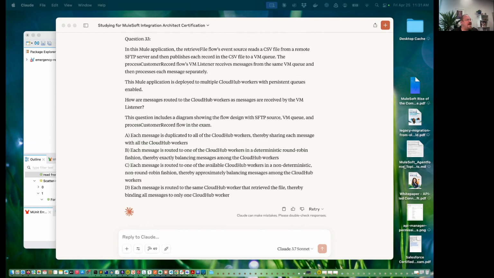33 does have an exhibit. In this Mule application, it also failed to tell me that it had an exhibit. The retrieve file flow's event source reads a CSV file from a remote SFTP server and then publishes each record in the CSV file to a VM queue. The process customer record flow's VM listener receives messages from the same VM queue and then processes each message separately. It's deployed to multiple CloudHub workers with persistent queues enabled. How are messages routed to the CloudHub workers as messages are received by the VM listener?